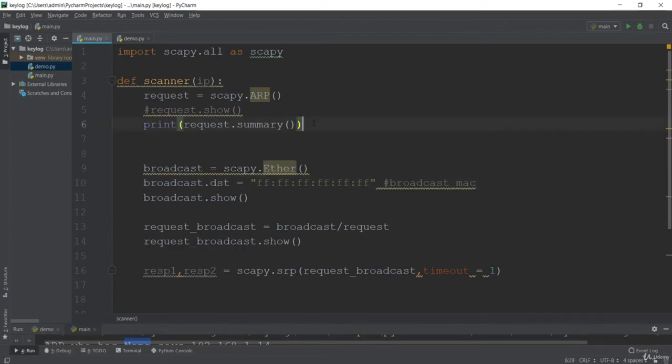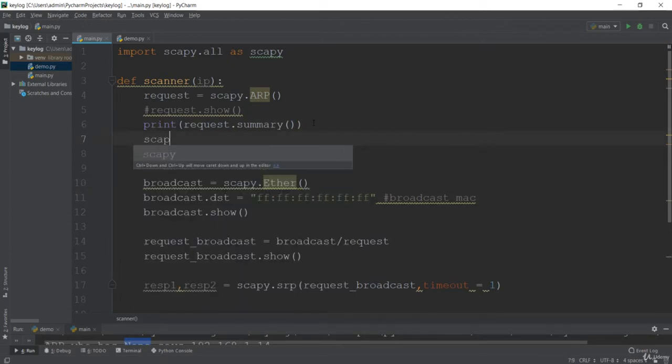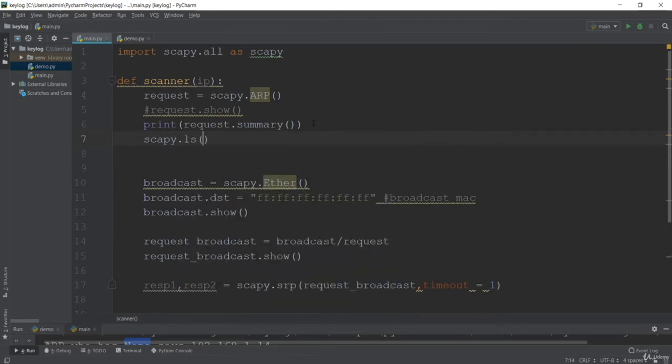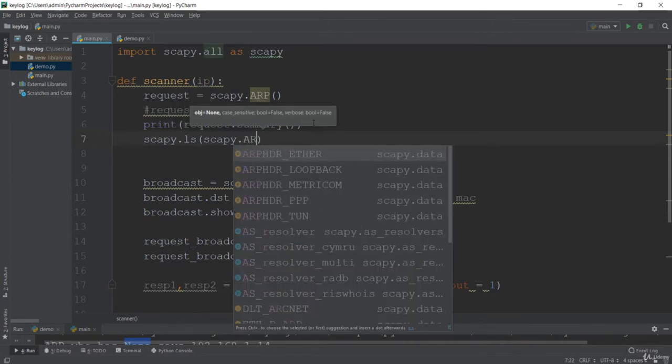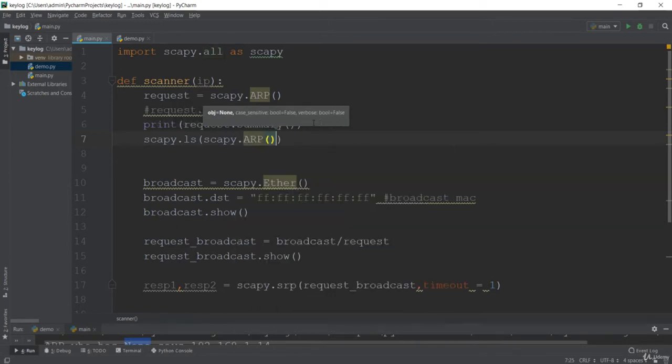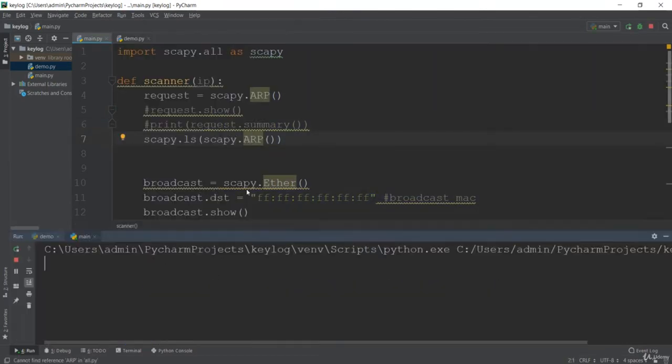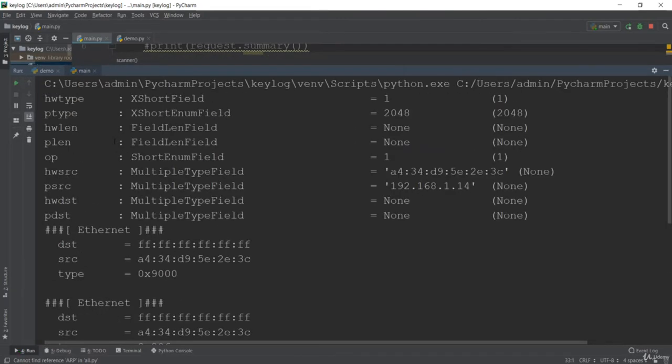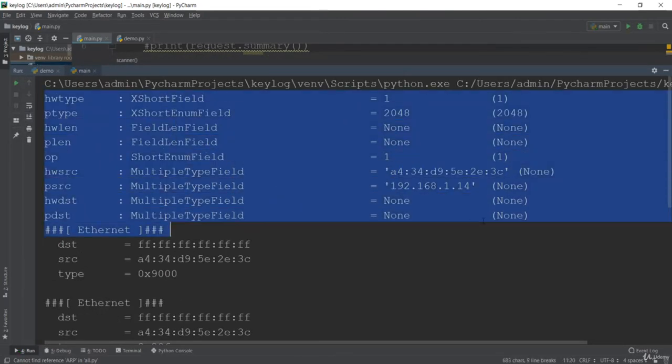That was the process to list every argument with the ls method, and now we have to make use of this ARP class to list all of the arguments that we have here. Let me comment this out, because we don't want this summary, we want this scapy ARP here. Let me run this main. You will see the list of arguments that is available for the ARP now.